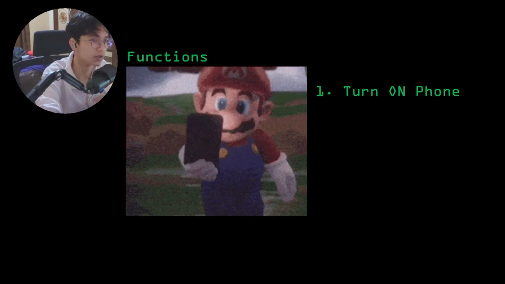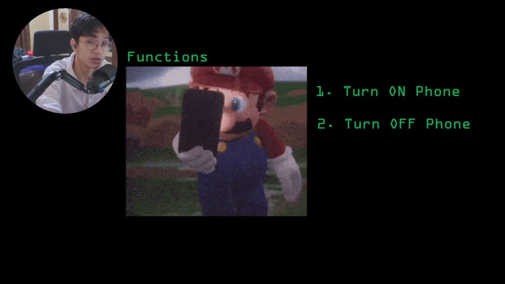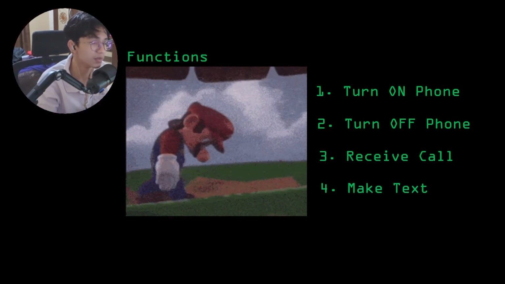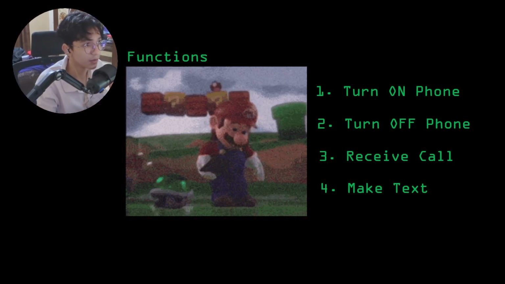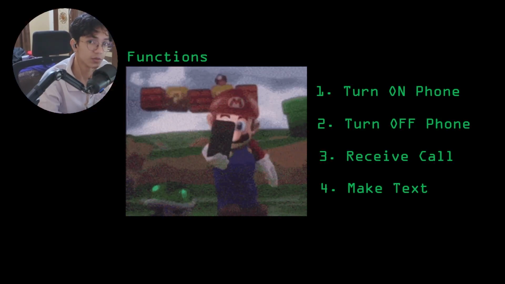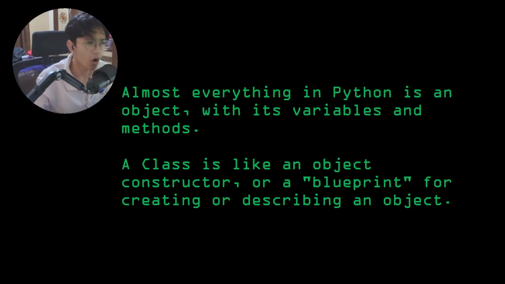Functions. Think of them as actions that you can perform on your object. For instance, your phone: can it be turned on? Can it be turned off? Can it receive calls? Can it text someone? Those are functions and variables. Think of them as an attribute and a function for the object. Almost everything, and I mean everything, in Python is an object with its variables and methods. A class is like an object constructor, or a blueprint for creating and describing objects.